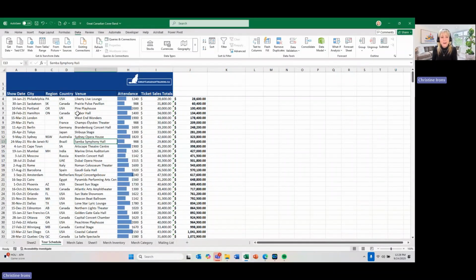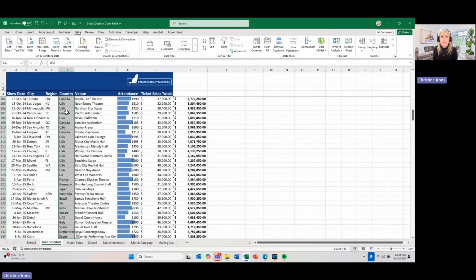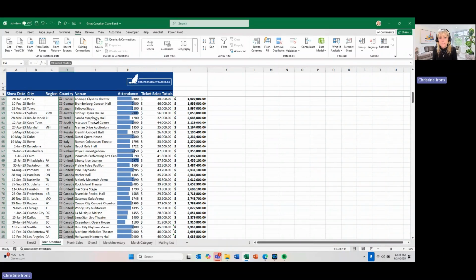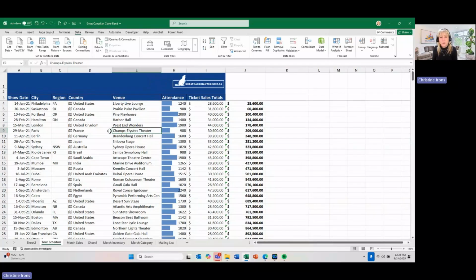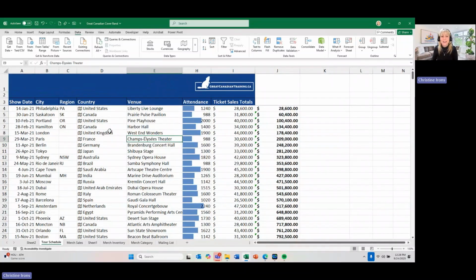I have a bunch of countries here on our tour schedule. What I'm going to do is select all those countries. So I'll do my keyboard shortcut, Control Shift down arrow. And I'm going to go up to the data tab and click on the geography button under data types and give it a second. Okay. Let me just make this column bigger. I'm going to zoom in a bit too.